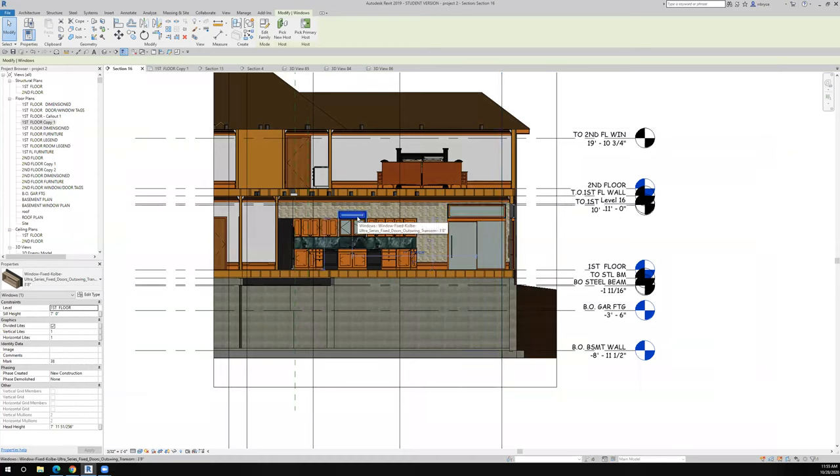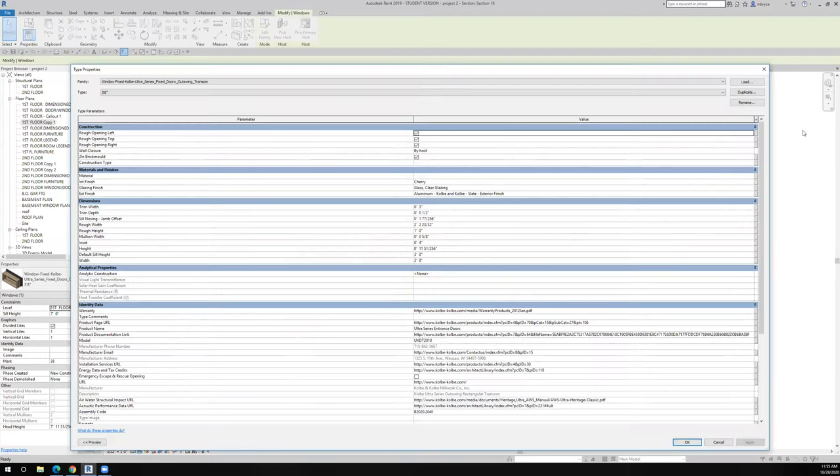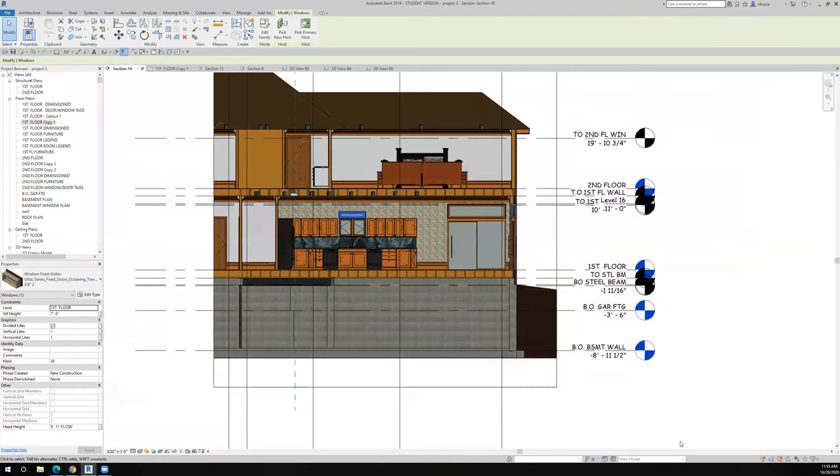Let's see, edit the type, duplicate it. And that's fine, and then I'm just going to add this. The reason is, if I didn't duplicate it, then it's going to change every single window that has that property, every one of that family name. Okay, that looks pretty good to me.